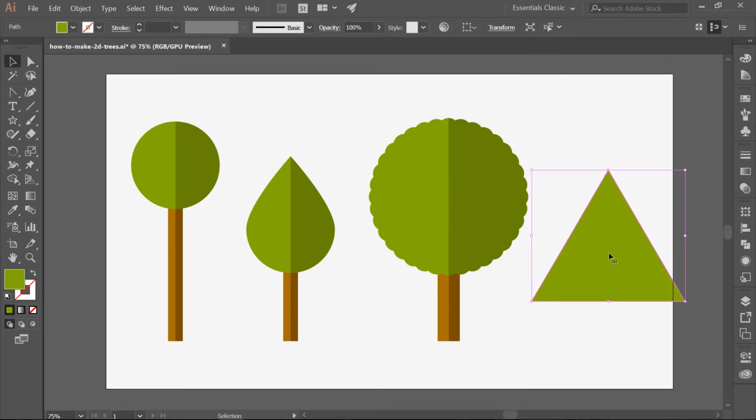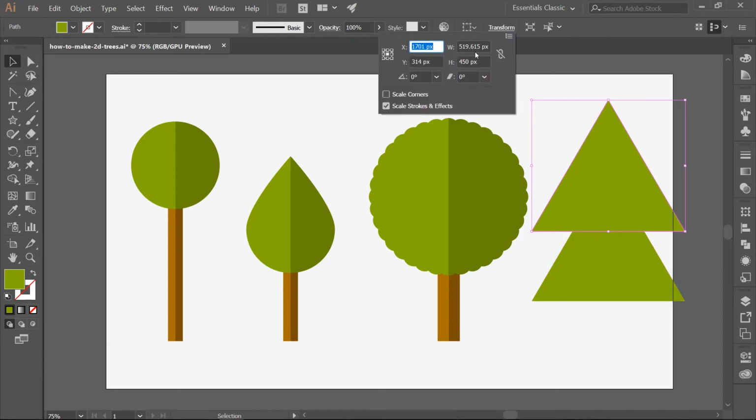with Control C, paste it in front, Control F. Then use your Shift and up arrow key and move the copied triangle up. Place it at about 75% of the way up the original triangle. Then resize this triangle so it is 360 pixels wide, 311.769 pixels high.